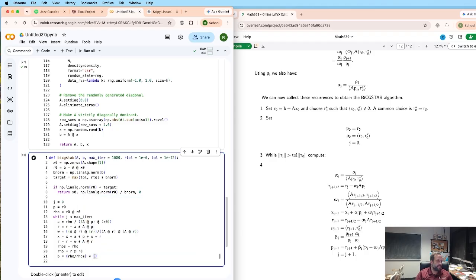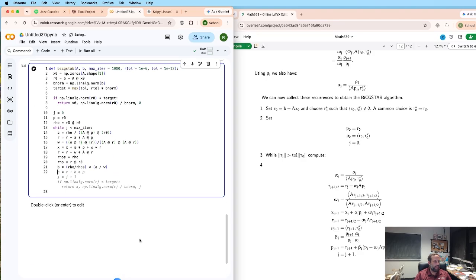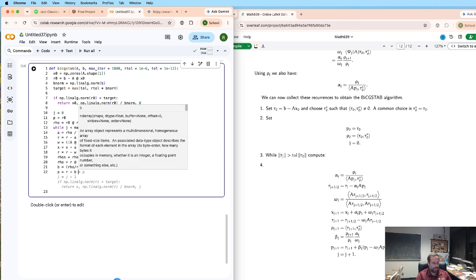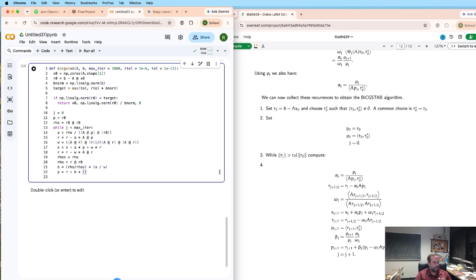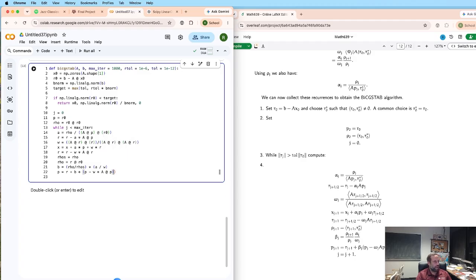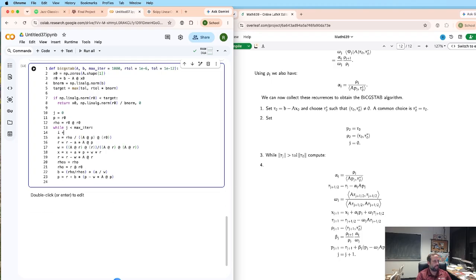By the way, if you see that I've made a mistake, as always, I will find it out as soon as I try to run this. Okay, and then P is going to be equal to R plus B times P minus W times A times P. Okay. And that was one iteration, so I really need to update my J here.